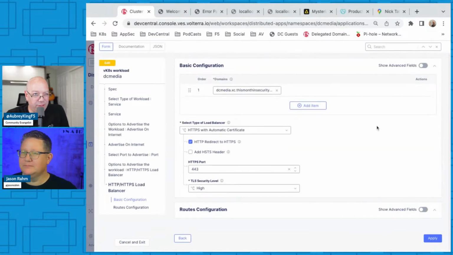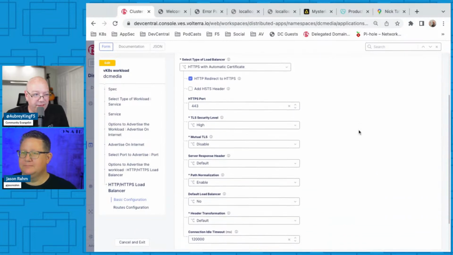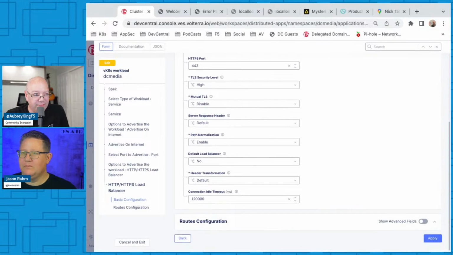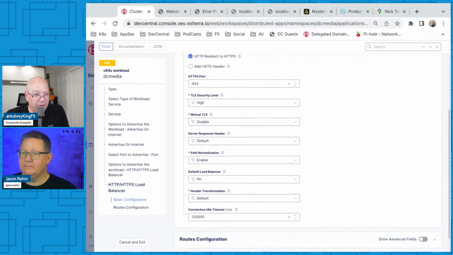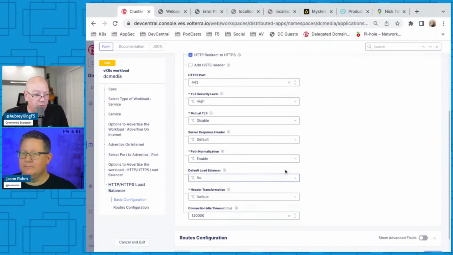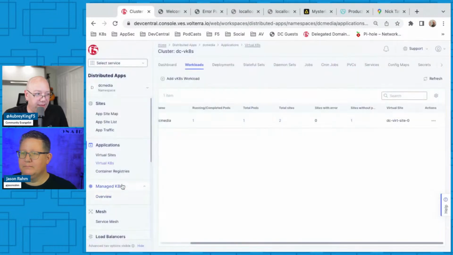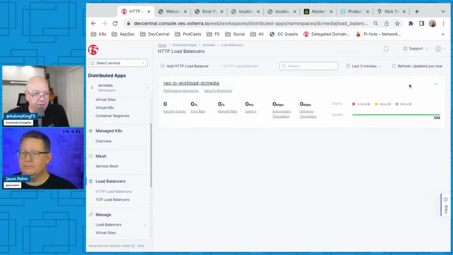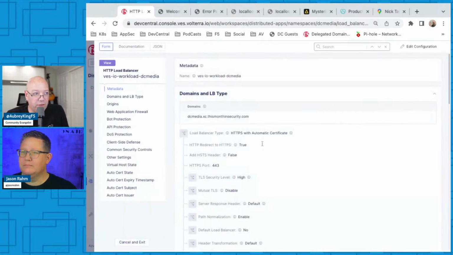Now this, I think we should be able to, if we show the advanced fields, is that right? Yep. Nope, we are not going to be able to put that on here yet. I wonder if we can put WAF on at the load balancer. Let's try that. That may be one of those things that is a little more difficult, but we'll see.